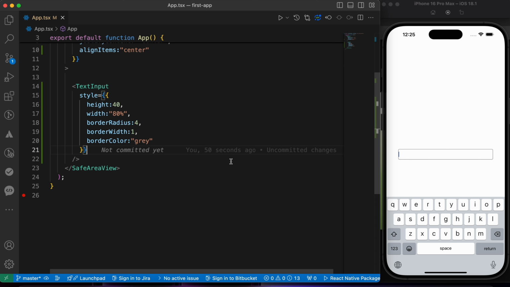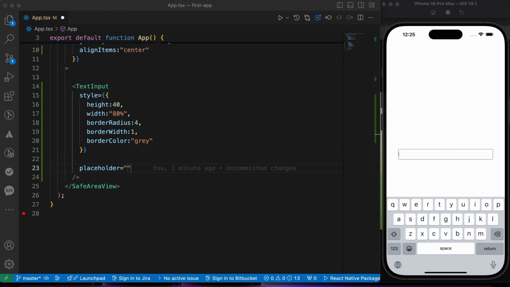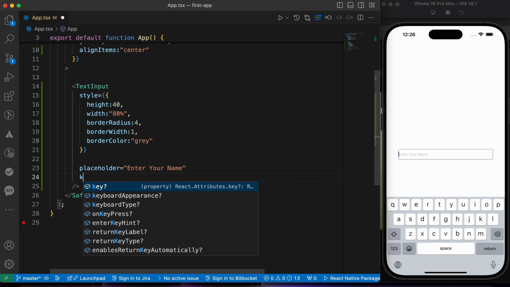Now let's talk about a couple of important properties. The first property is called placeholder. Placeholder is the text displayed when the input is empty. For example, let's type here, enter your name, and press save. Now we got the enter your name text. When you type something, the text disappears, but when you clear the input, the placeholder appears. The second property is keyboard type.